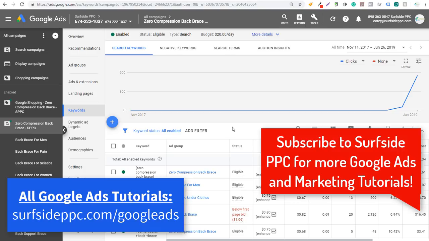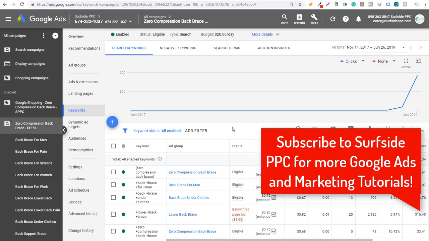Today I'm going to be going over the bidding strategy that I use for new campaigns. So I'm going to be going over exactly how I set up new campaigns with their bidding strategy, especially ones that don't have a ton of conversion data yet, and how I change that bidding strategy over time.